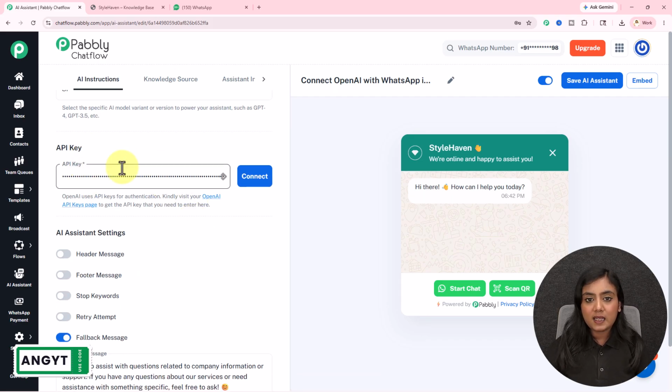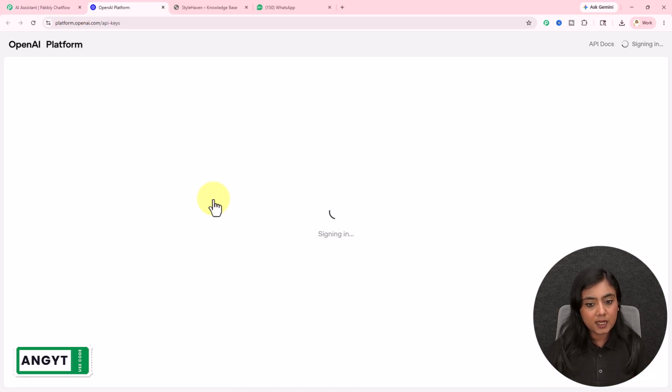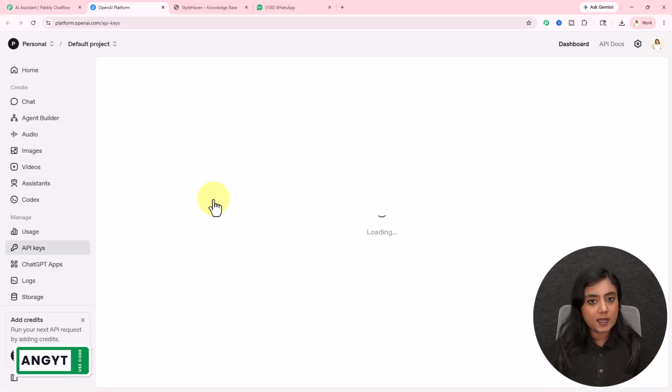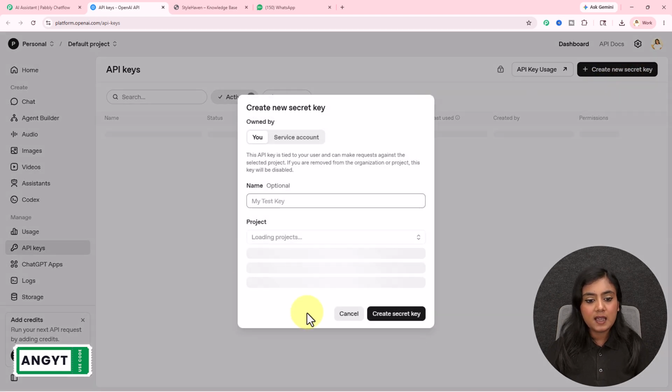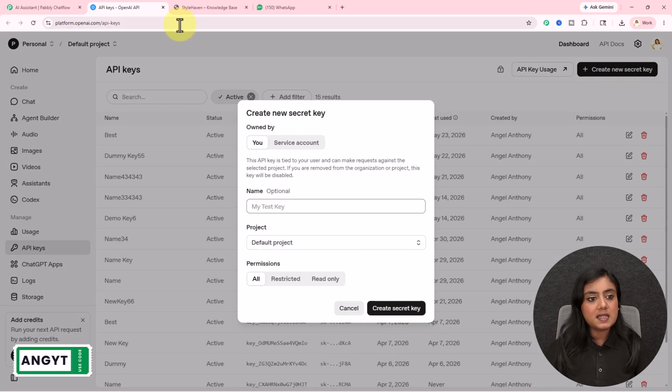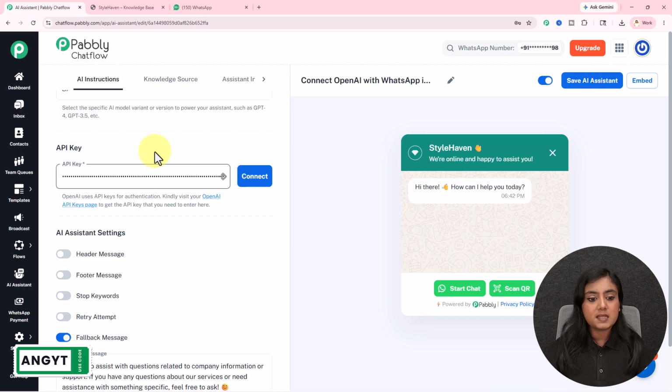Next, you have to provide the API key. You don't have to go here and there to find the API key. Directly go towards this hyperlink. You will go to the API key section of OpenAI account. Create the key from this button. Enter all the required details, create the secret key, token will be generated, copy and paste that token in the field and click on this connect button. Connection will be done between OpenAI and your Pabbly Chatflow account, this AI assistant, WhatsApp AI assistant.